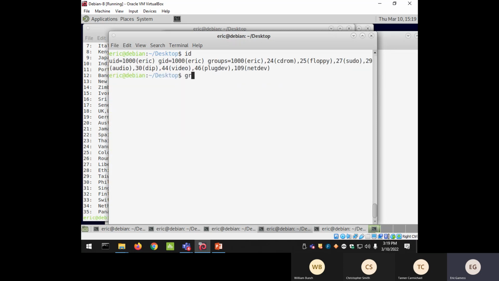So you have the command groups that will show the list of groups that you belong to. Each group has an ID. For example, the group Eric has ID 1000. The group CD-ROM, its ID is 24, etc. So the command groups shows you all the groups that I belong to.